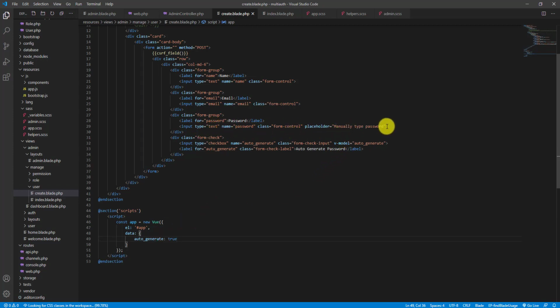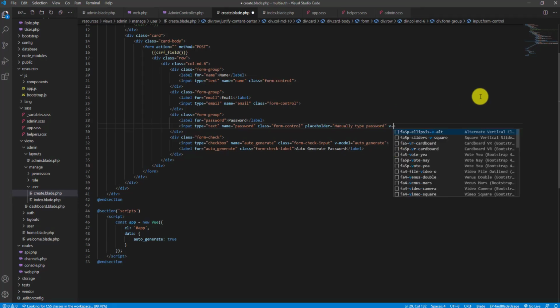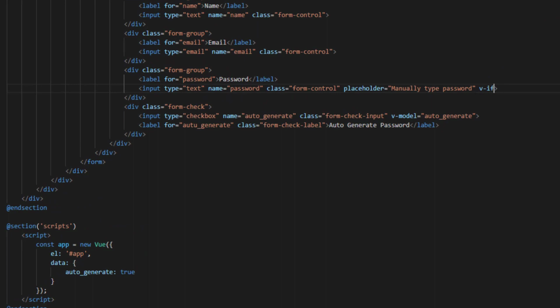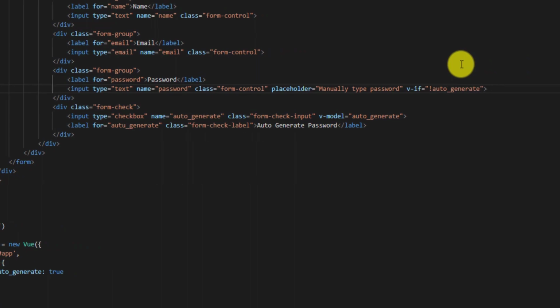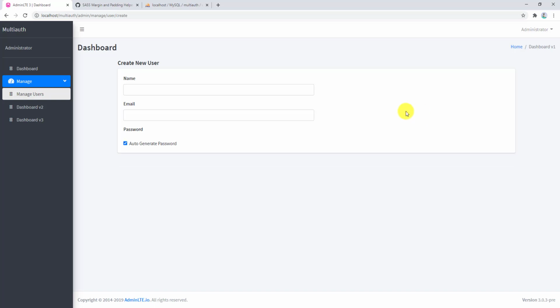After this we want to hide this input, so for that we can do an if statement. So we can say v-if equals to, if this auto generate is false, then we want to show this. If not false, then we want to hide it. So in here we can say if auto_generate is false, so let's refresh. As you can see now it is hidden, and if I unselect this one, it shows again.